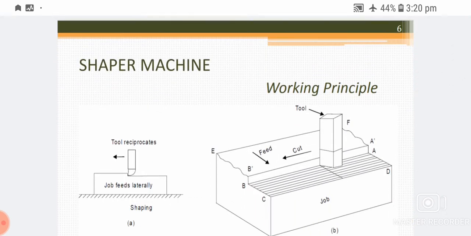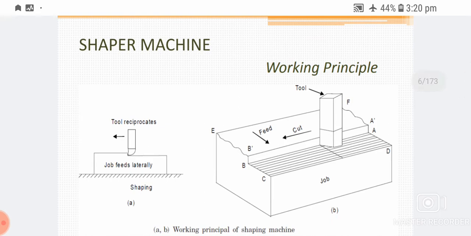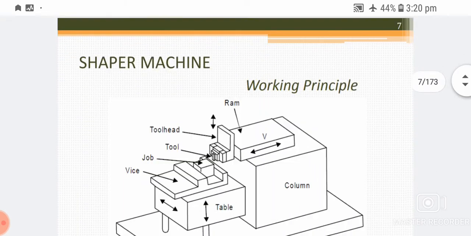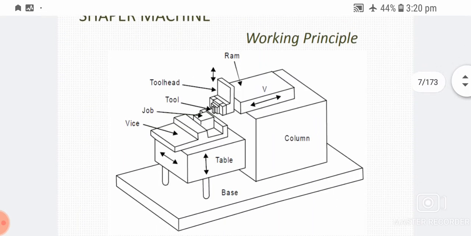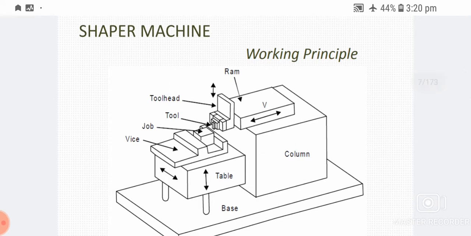Next, the shaper machine. The tool reciprocates with a lateral feed. According to the type of driving mechanism: crank drive type, Whitworth driving mechanism, hydraulic drive type.